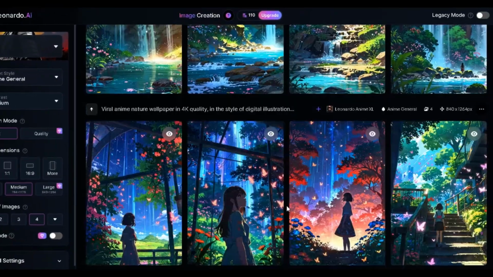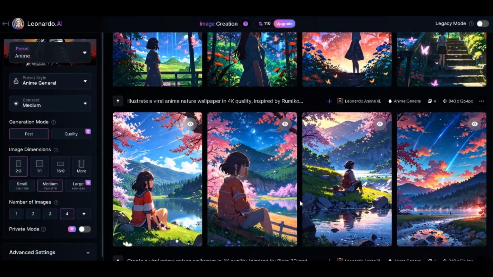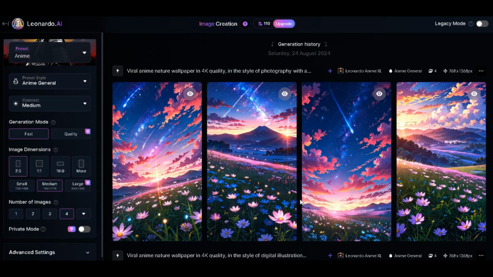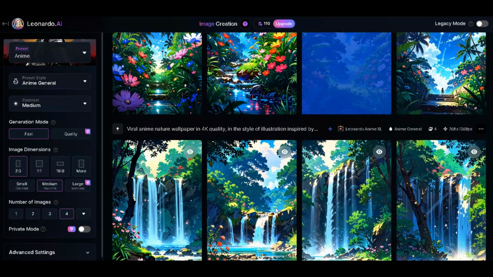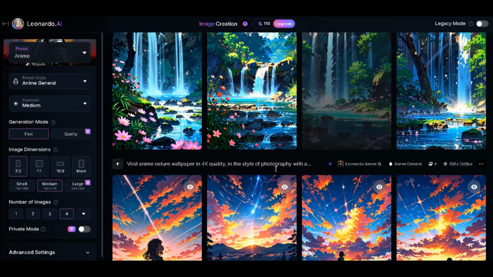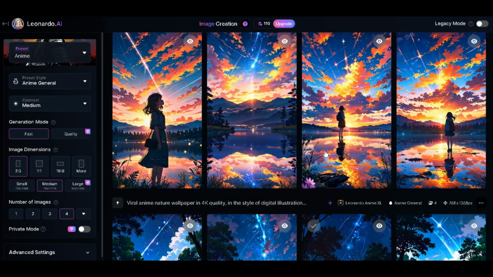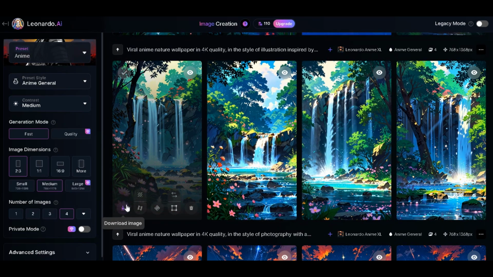Boom! The image is generated. You can see that this kind of anime style is mind-blowing and looks very, very beautiful. As I scroll down, you'll see more images that I generated using the prompts I gave you for free, and they look amazing. They're exactly like the ones other accounts are posting on Instagram. You can download them with one click of a button from this section here.